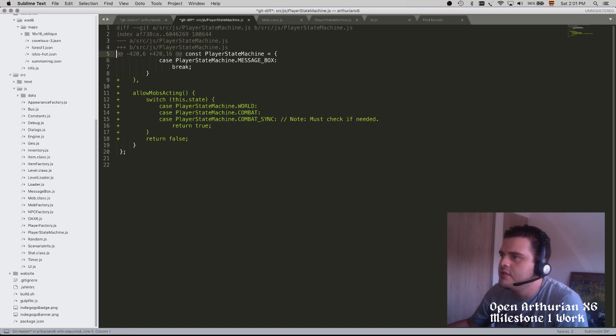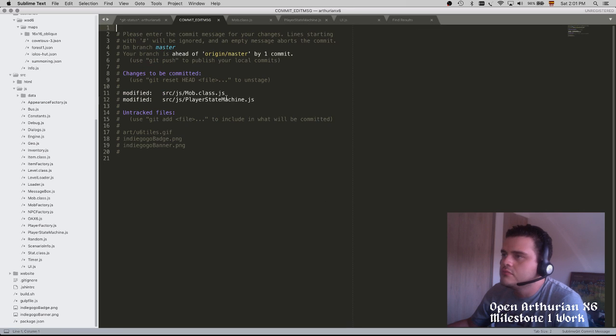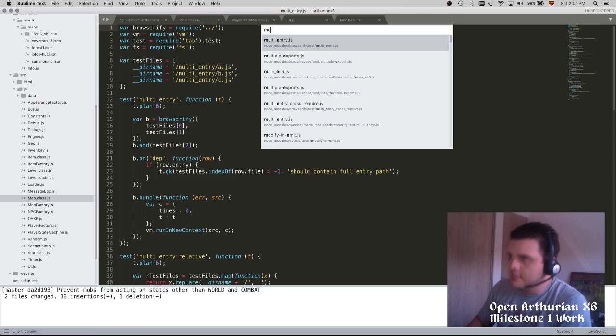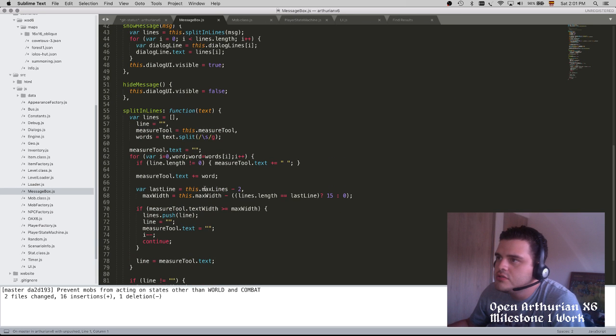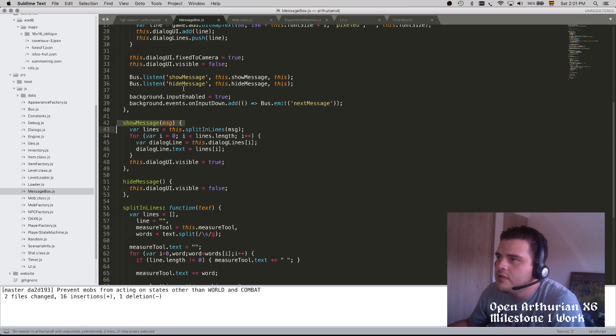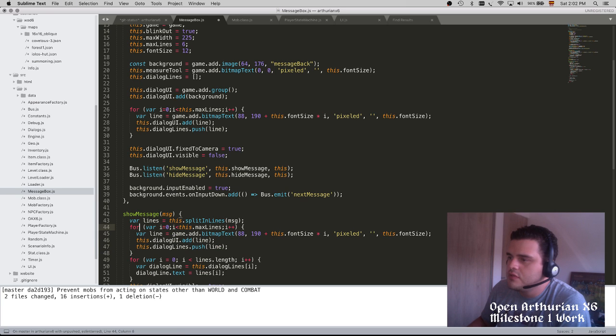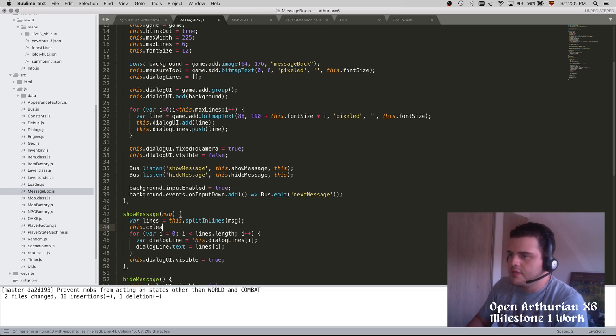But yeah, let's commit this part. Stop or prevent mobs from acting on states other than world and combat. And let's fix that in the message box. When you set a test like this, we need to reset the dialog lines. And probably the best way to do that is just go through this. It's ugly, but I think it will work. Let's at least put that.